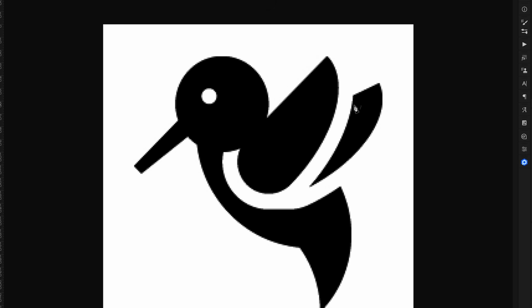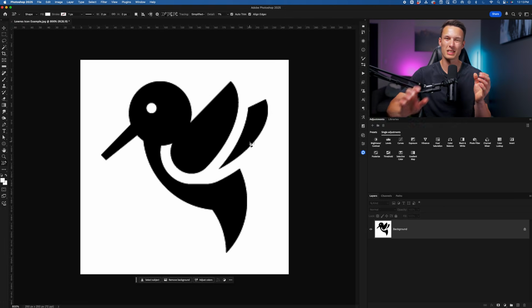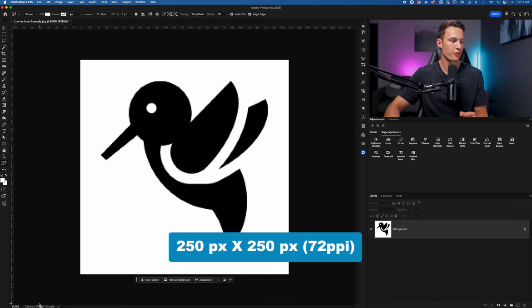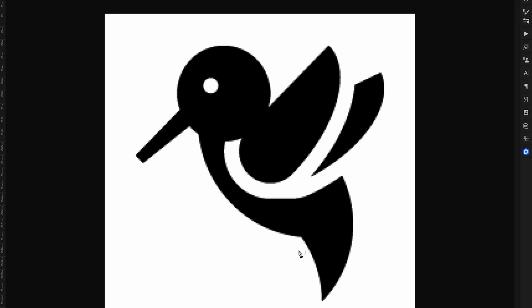I'll click on Done, and the first step that I like to do, especially if you have a really low res graphic, is to upscale it so that this tool can get slightly better results right from the start. Now, the logo that I'm working with here is just 250 by 250 pixels at 72 ppi, and you can see all of that pixelation around here.